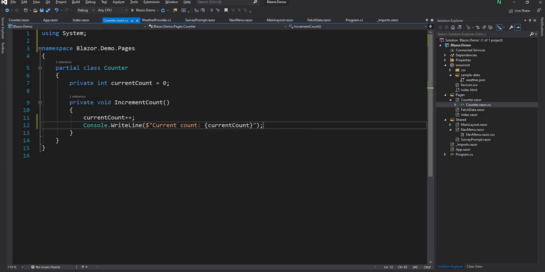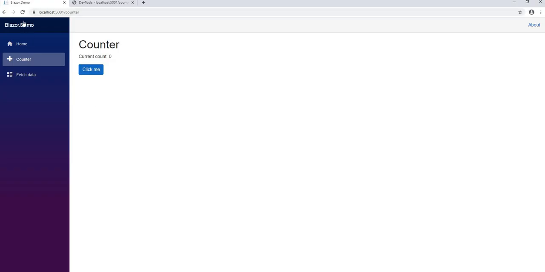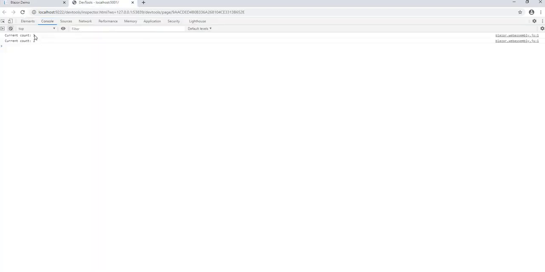So once we do that, we can go back to the UI. And now if I go to the counter and click it a couple of times, I go back, I can see the current count has been logged here. So this is something we can do.